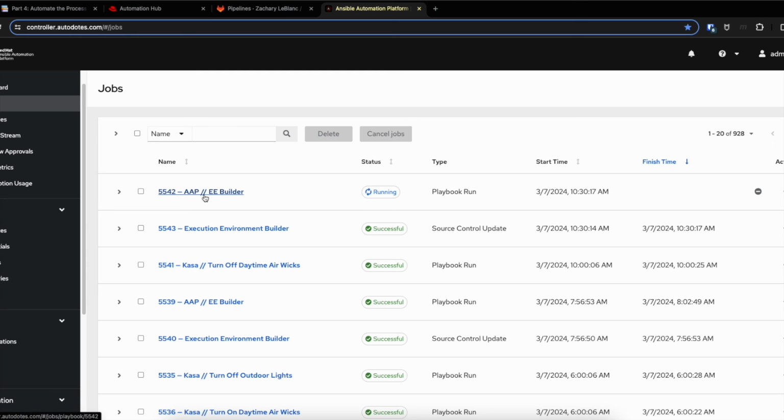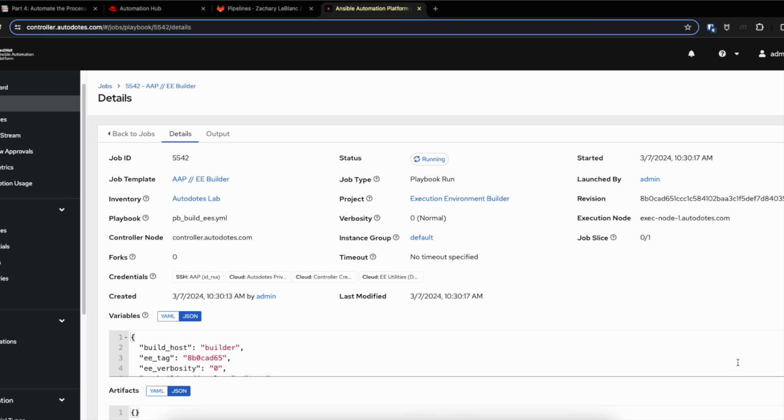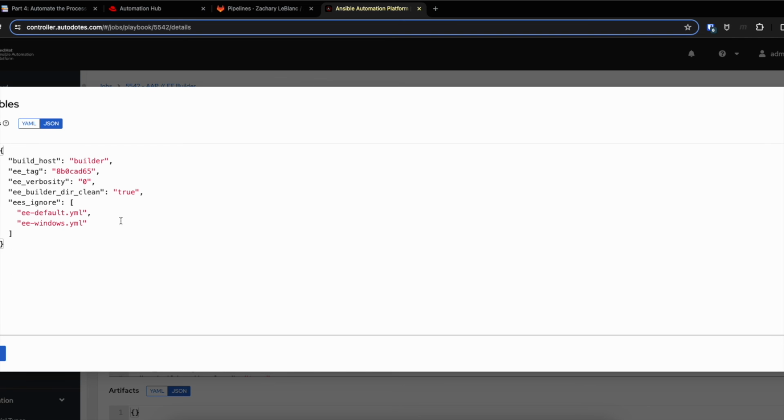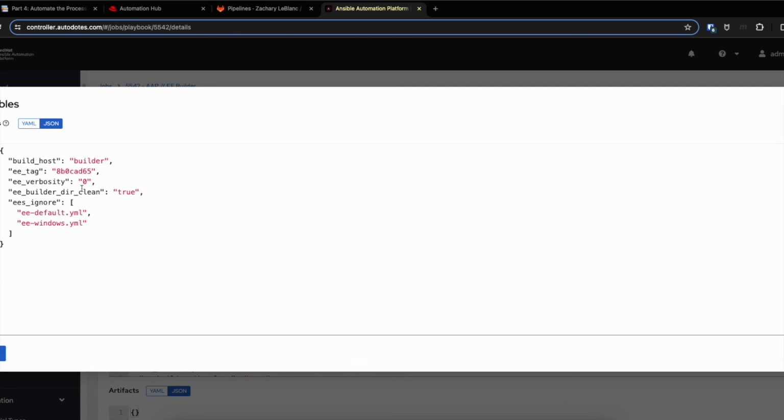And this will take a moment, right? Because it's actually building the image. But if we click on it and go to details, let's look at what parameters were passed in. So again, build host was passed in as builder. That came from the default value of the survey. I don't pass that in from the GitLab CI. EE tag, again, that's that EE version. That's the commit SHA for the commit, which I can always translate back to the commit itself, which is really nice. And then verbosity 0, clean out the builder directory, and then you'll notice this EE is ignore array.